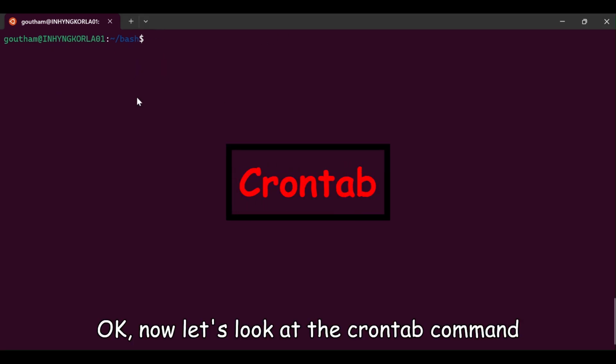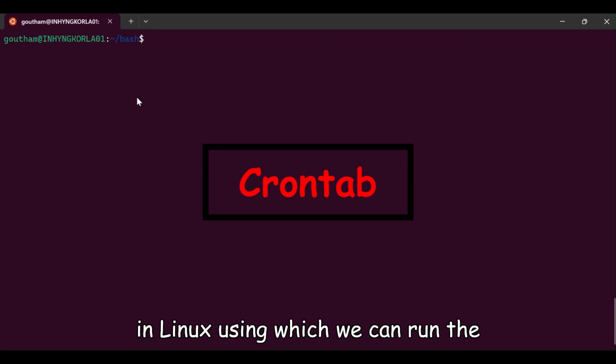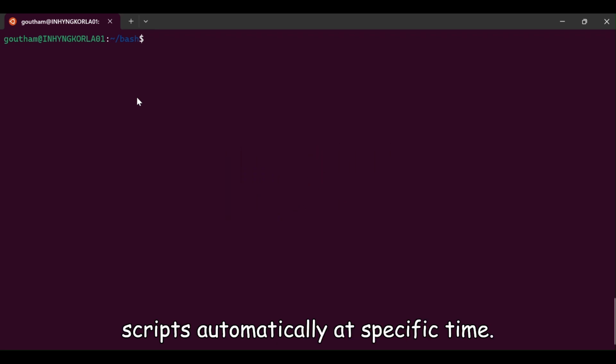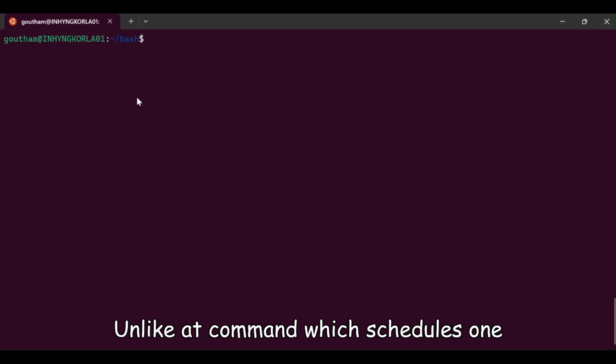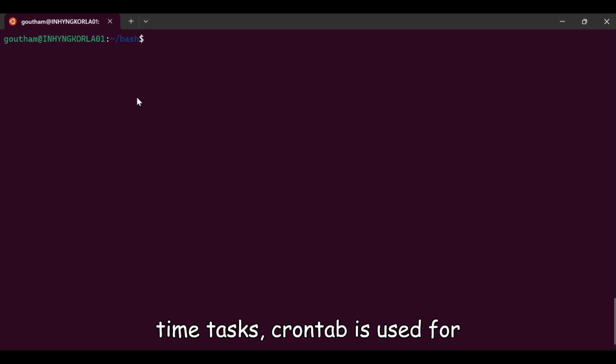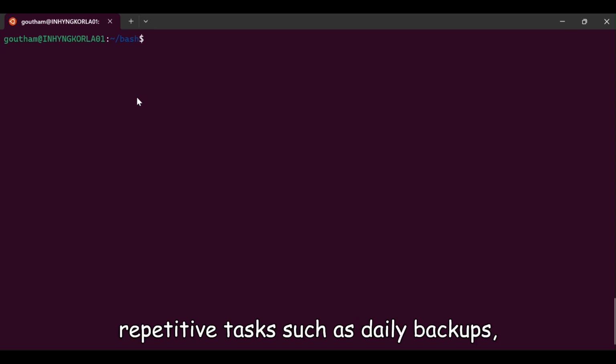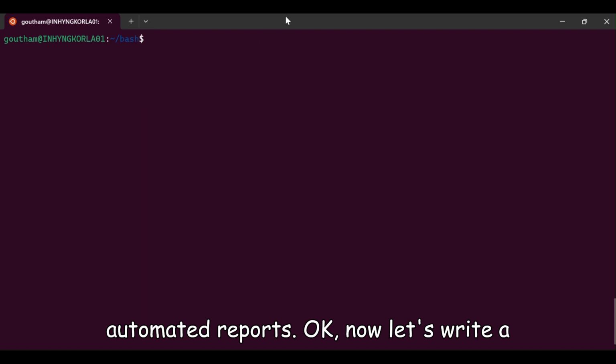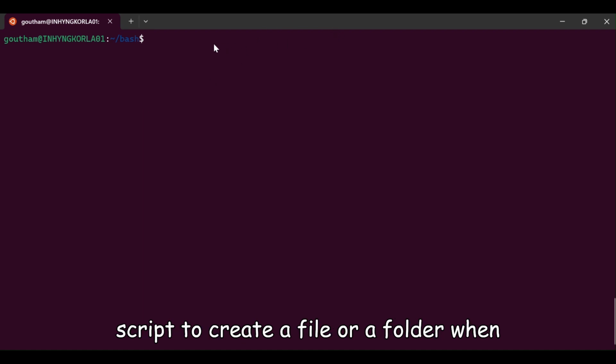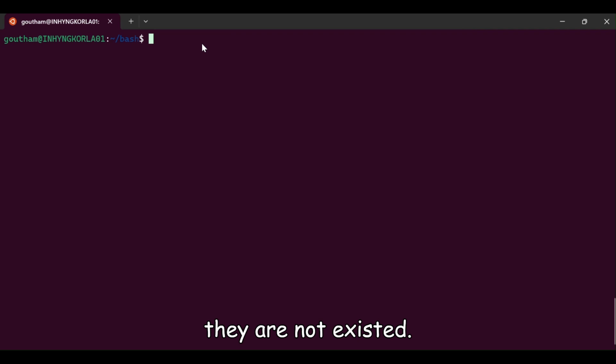Okay, now let's look at the crontab command in Linux, using which we can run the scripts automatically at specific times. Unlike the at command, which schedules one-time tasks, crontab is used for repetitive tasks such as daily backups and automated reports. Okay, now let's write a script to create a file or a folder when they do not exist.